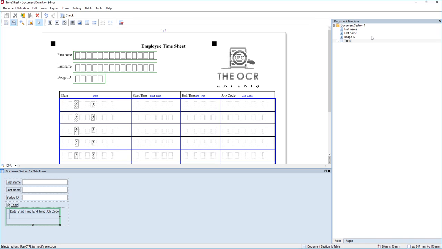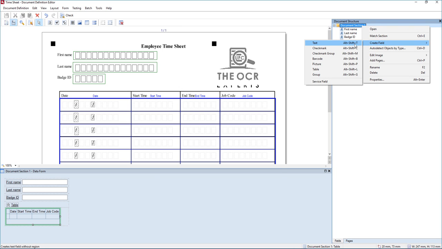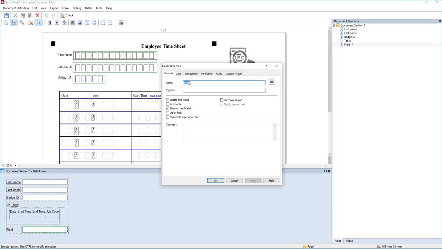Now, the difference between a rule and a custom action is that rules happen on the fly as data changes. A custom action actually requires user input, and you'll see that here via a button that we create in just a second. But the very first thing we're going to do is create a new field, and we'll give this field a name first, and we'll call it something like full name. And then we will add a rule.